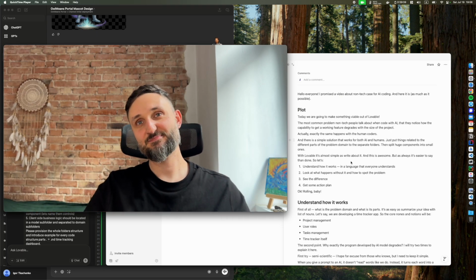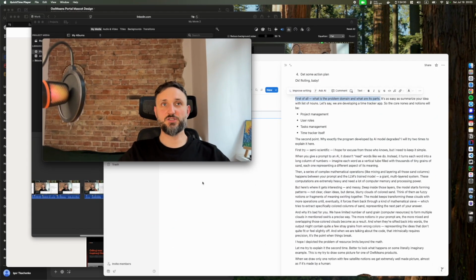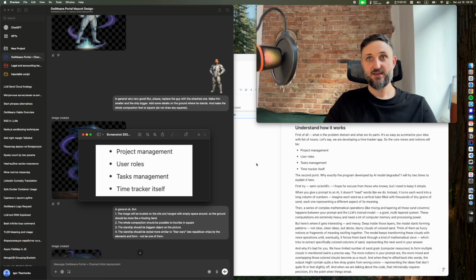Okay, rolling, baby. First of all, what is the problem domain and what are its parts? It is easy to summarize your idea with a list of nouns. Let's say we are developing a time tracker app. So the core nouns and notions will be project management, user roles, task management, and the time tracker itself.